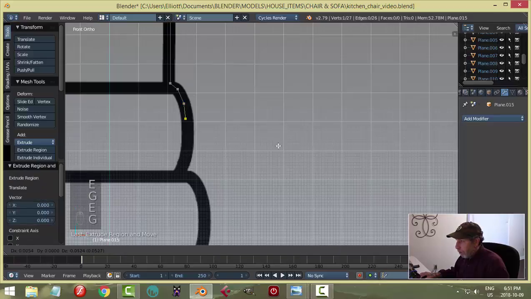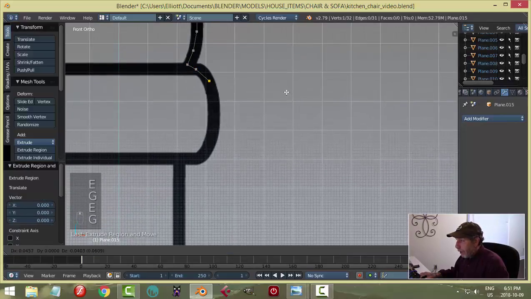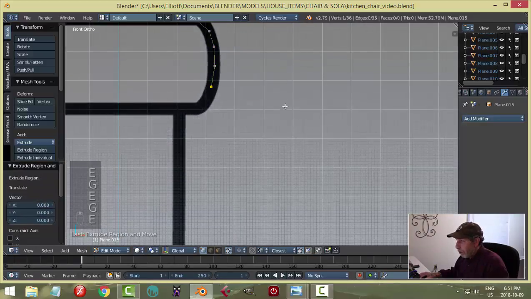I'm doing the profile of one side of this, and then we use the screw modifier to lathe the thing, and add a subdivision surface so it's nice and smooth, and our poly count goes through the roof. Consider we've got to do four of these legs, right?